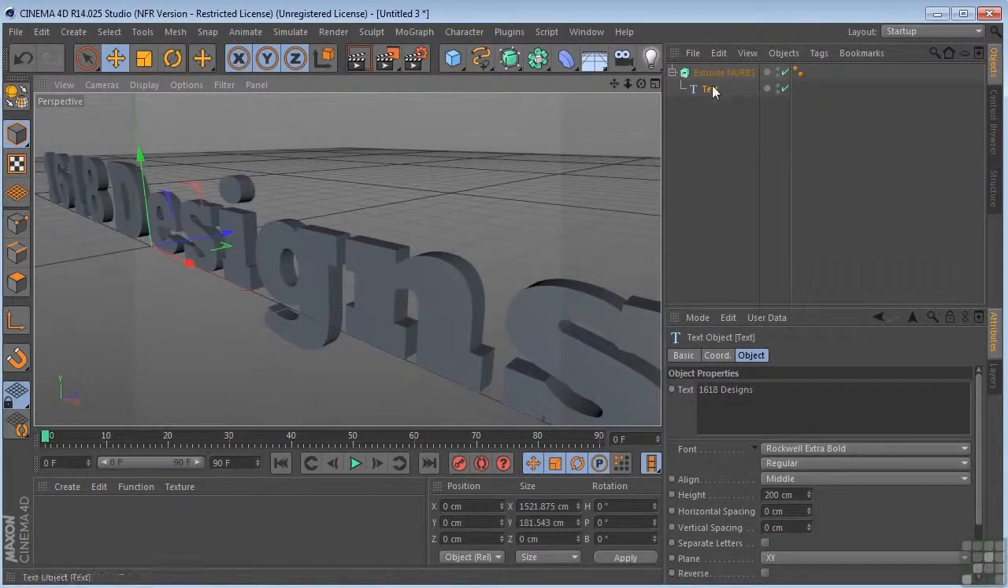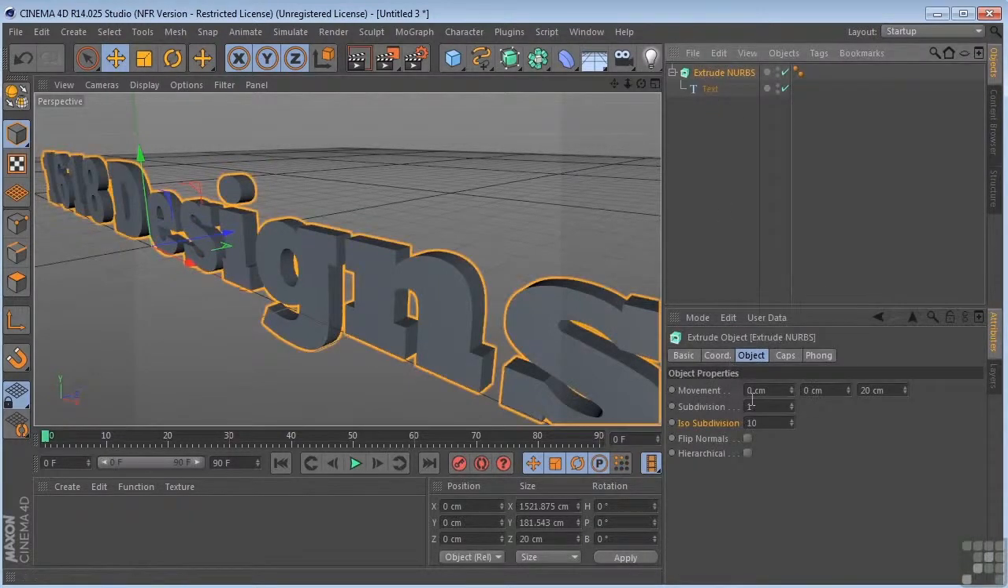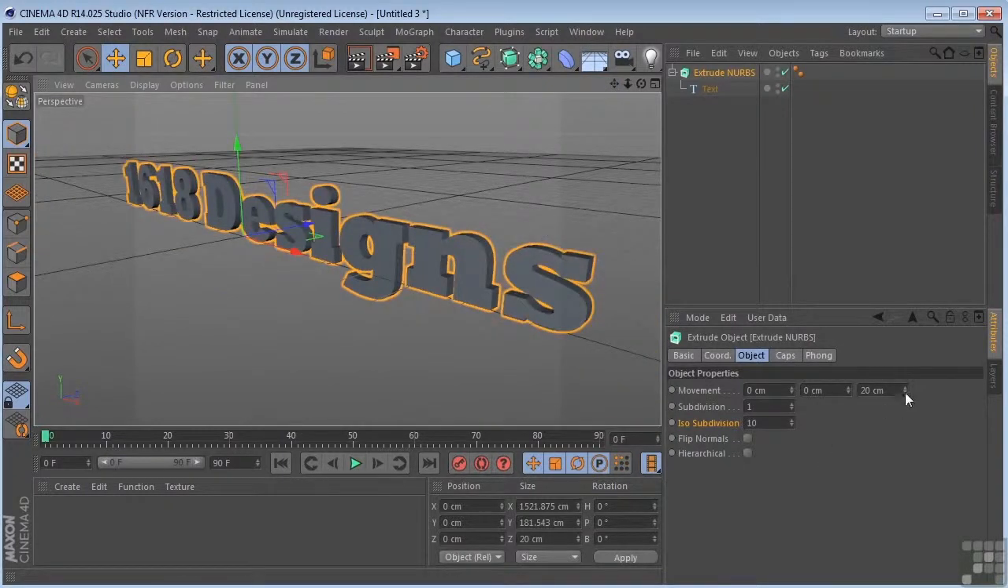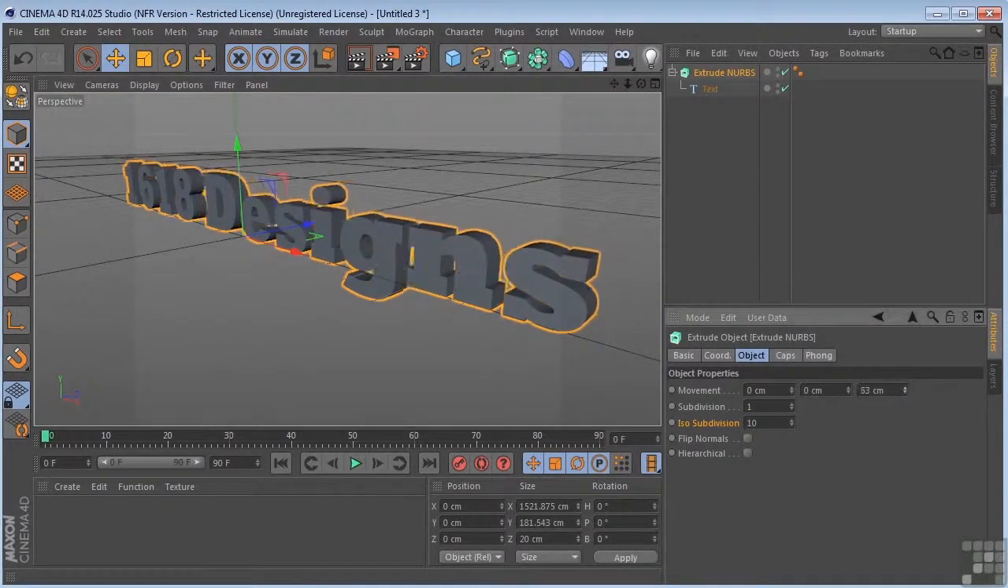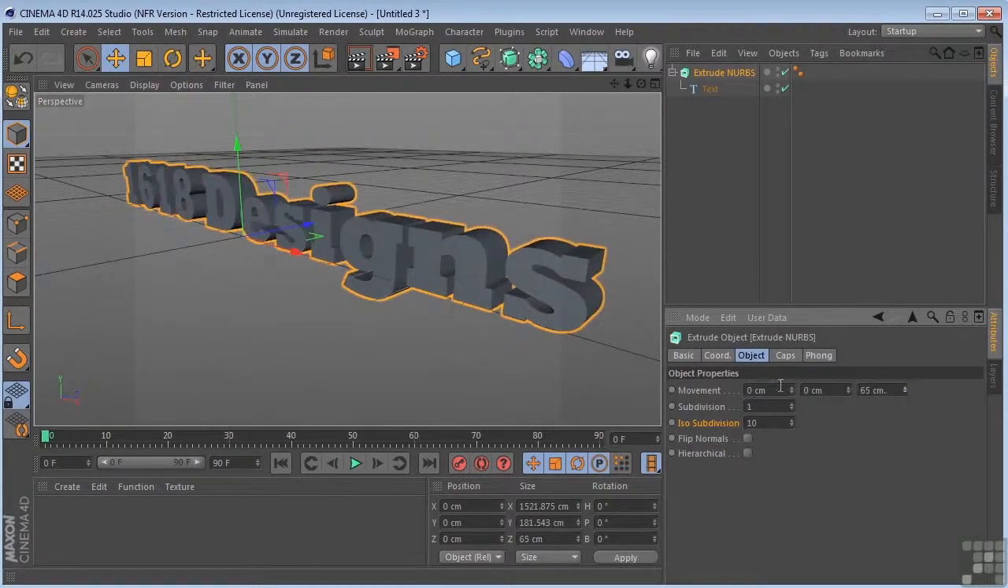Now again, we have a bunch of controls with the text selected as far as spacing, vertical, font, all sorts of different options here. We want to go over to the Extrude Nurbs object and click it. So now we have some different options here. And we can control things like the movement in Z. So that's negative movement in Z. That's positive. This is X, Y, and Z.